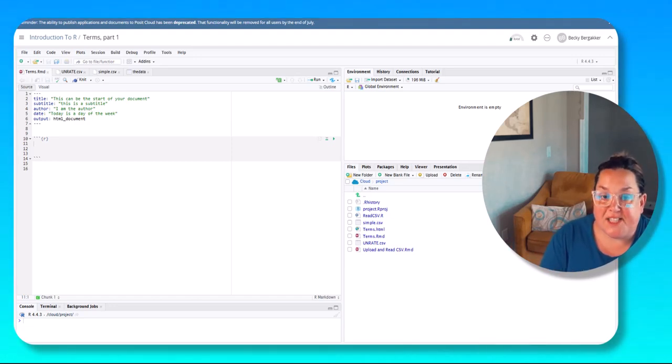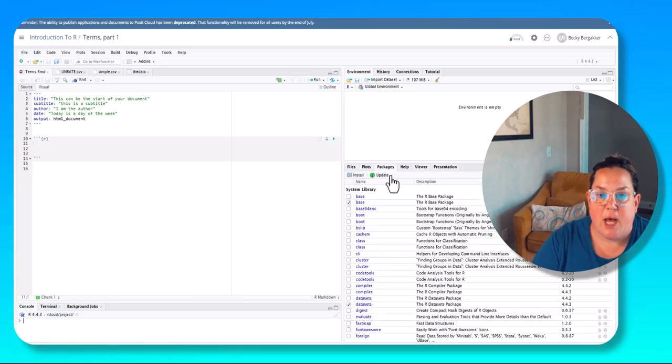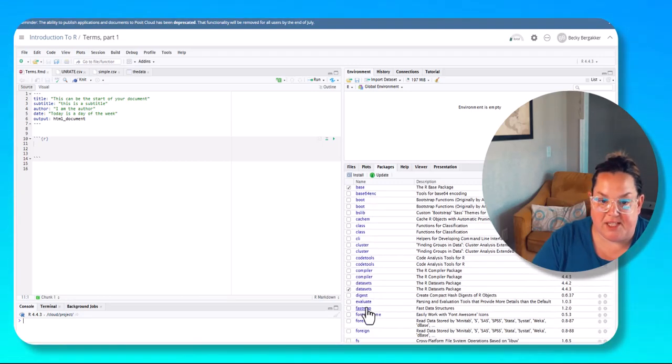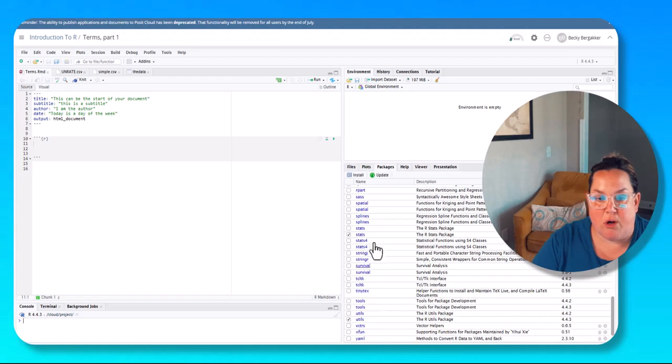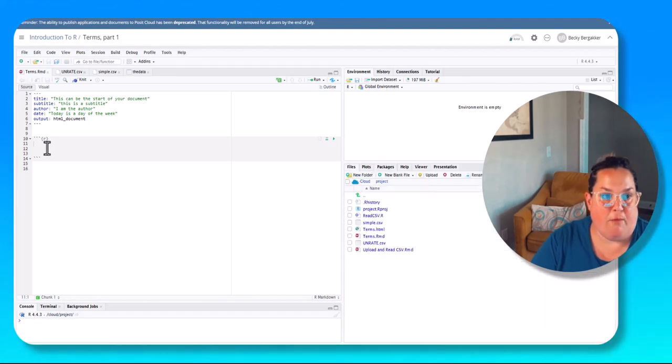Now, some of the packages are preloaded. And if you look at your file pane, there's a package tab. And you can see that base R is already loaded. It's got some data sets included in it. And then you can see some of the other packages that are already available. The ones that are checked are obviously the ones that you have available.